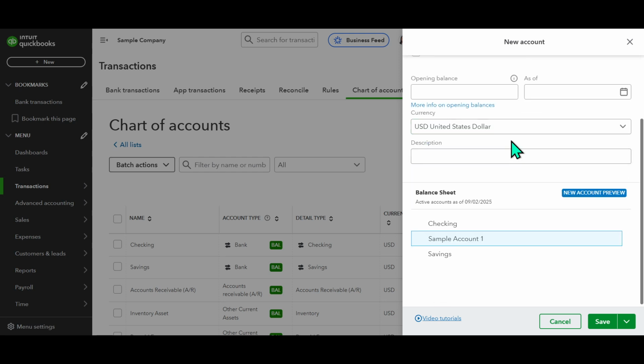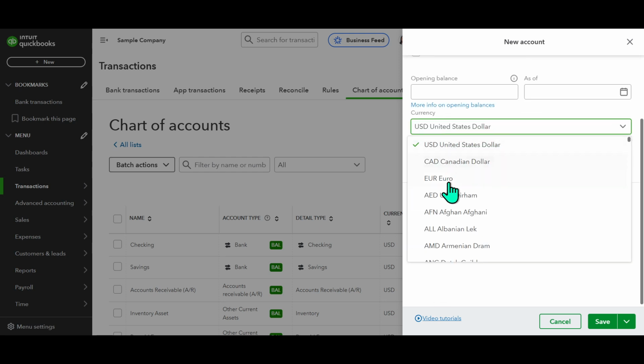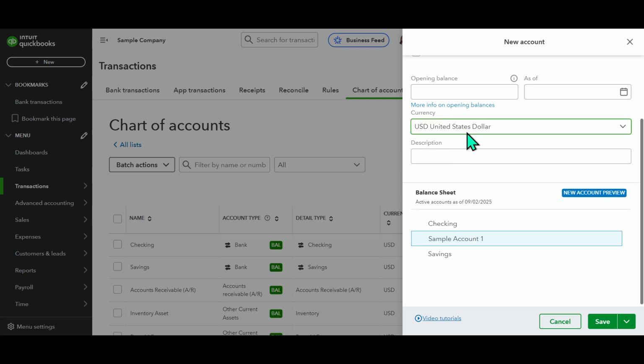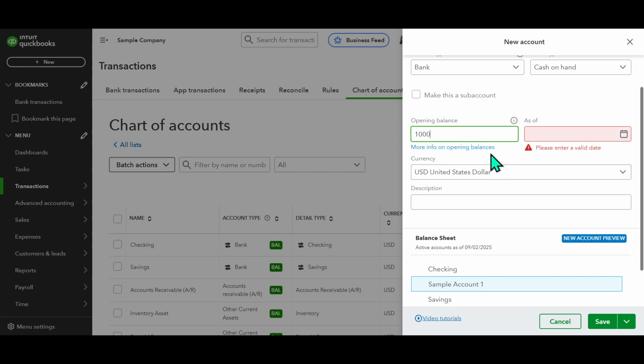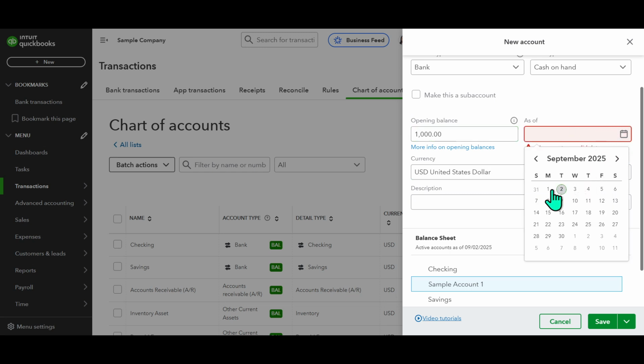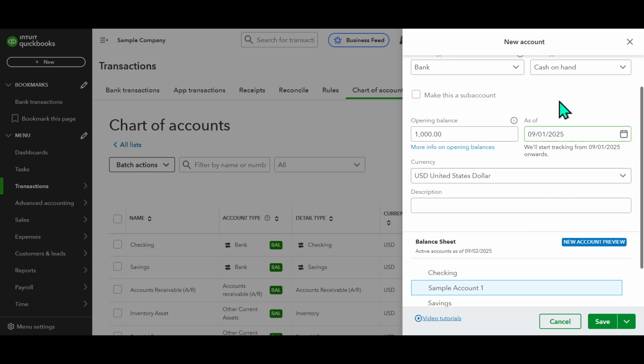QuickBooks offers a range of options here, tailored to suit various purposes, such as assets, liabilities, income, or expenses. Choose the category that best matches your new account's intended use. Closely following this selection is the Detail Type field. This field allows you to specify the type of account more precisely, offering options that vary depending on the account type you selected earlier. Finally, in the Description section, a brief explanation can be added.